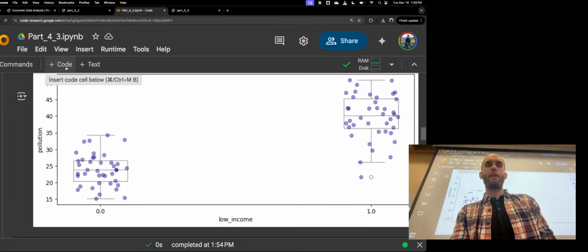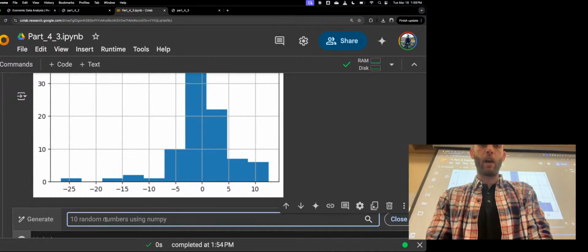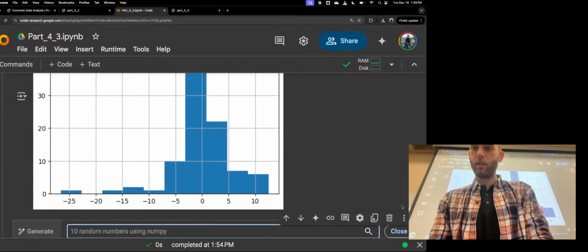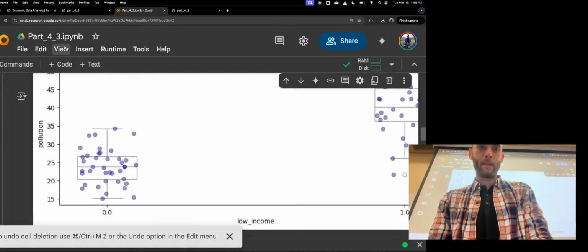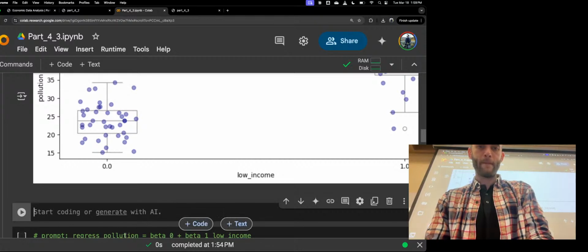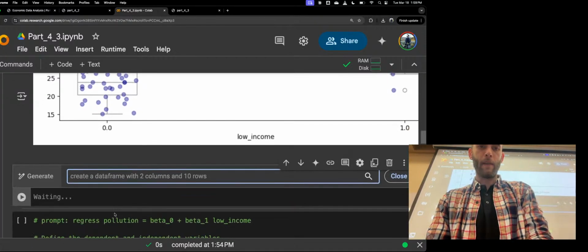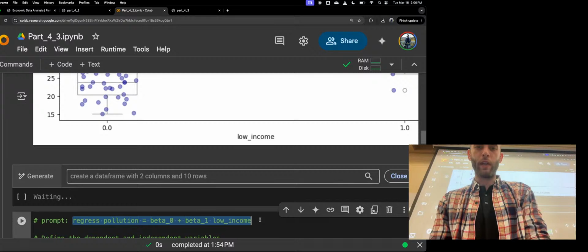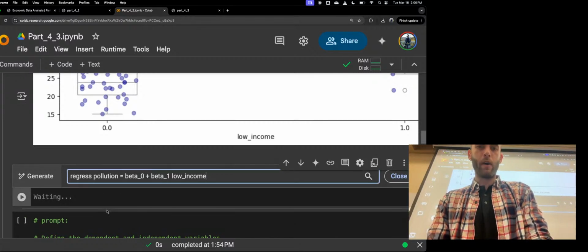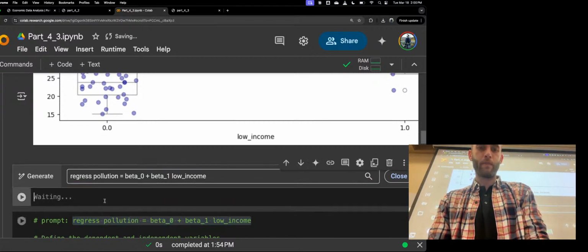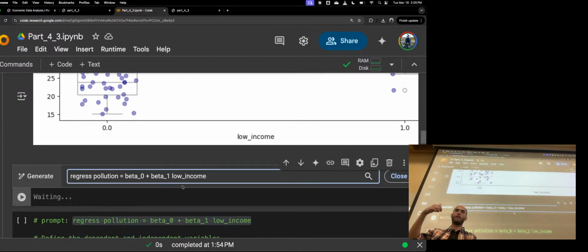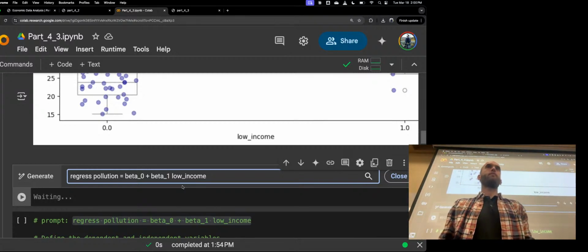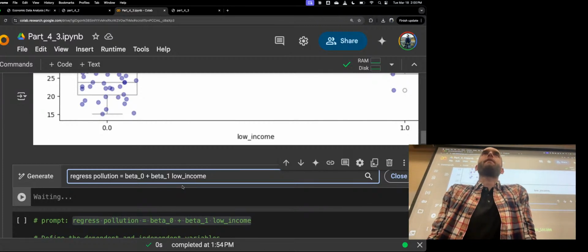But you can ask Gemini something along these lines. I want to regress pollution on this model. And then that will translate the statistics into ECON. And then I'm going to look for some numbers in a second.